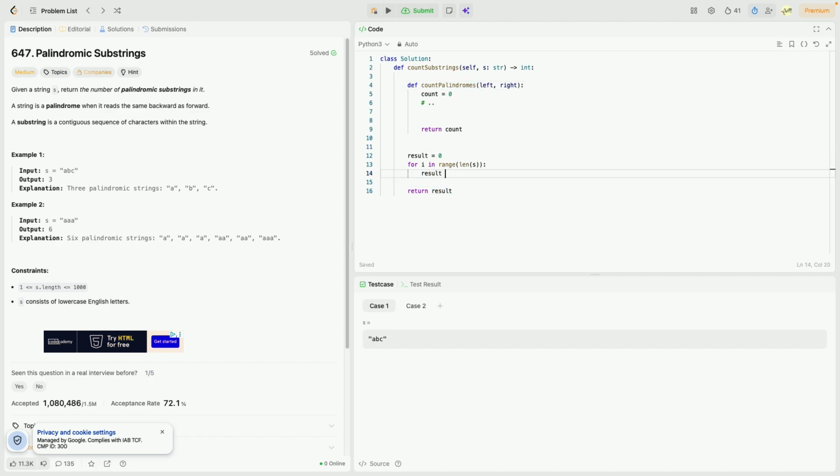Result plus equals the count of palindromes when we start at i for odd length palindromes, and then we have to do the same for even length. That's everything we need here, and it's going to be an O of n times n time operation. Let's see how much space we will need; we should get away with using constant space.